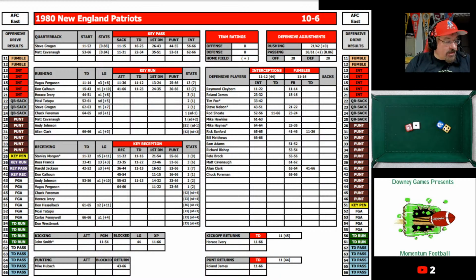Let's get on to the kicking now. John Smith, his field goals made are 11 to 54. That's just a straight-up 11 to 66 dice roll. He cannot be blocked. His long is 44. That's more for stat purposes anyway. And the extra points are basically perfect, 11 to 66. I think there is a little optional rule that you can say if you roll an 11 and then roll another 11 that the kick is blocked or something like that. But anyway, in theory, he cannot have a kick block.